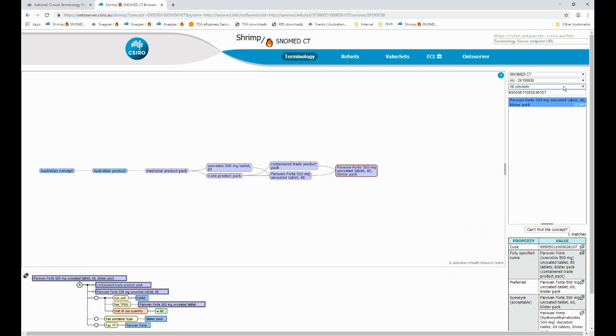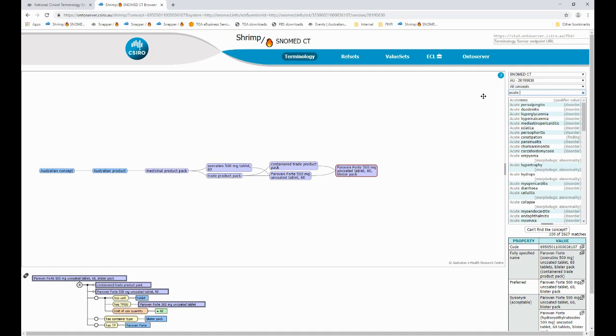Okay, so let's start to type in some search terms. Shrimp allows partial word search, so you don't need to enter all of your terms as long as you have 3 characters. So for example, if I want to search for acute myocardial infarction, I will type in acute myo in, and the search results will come up there.